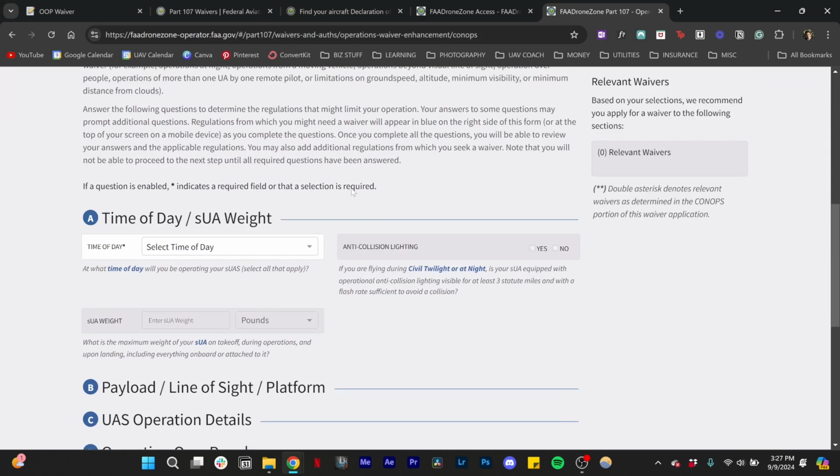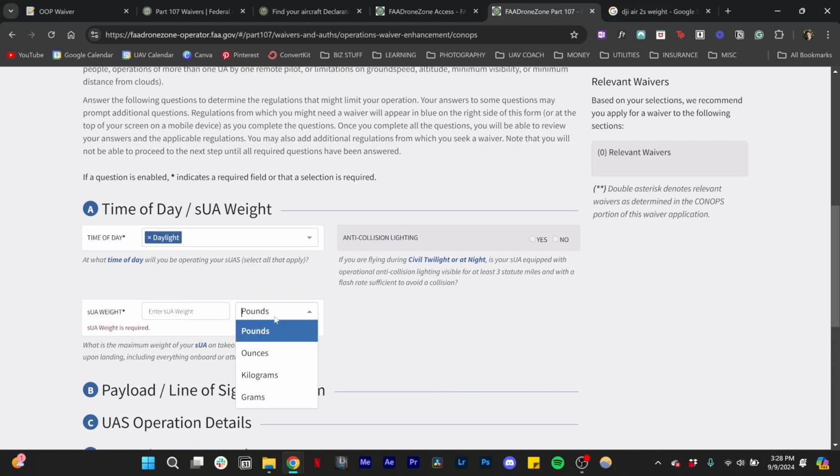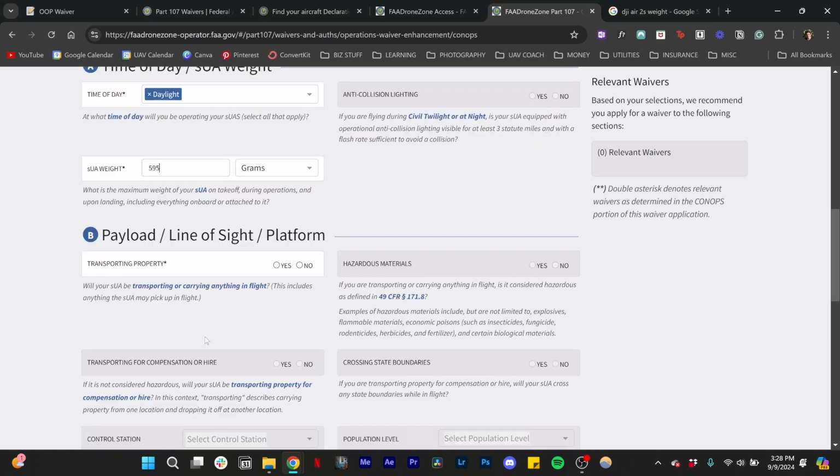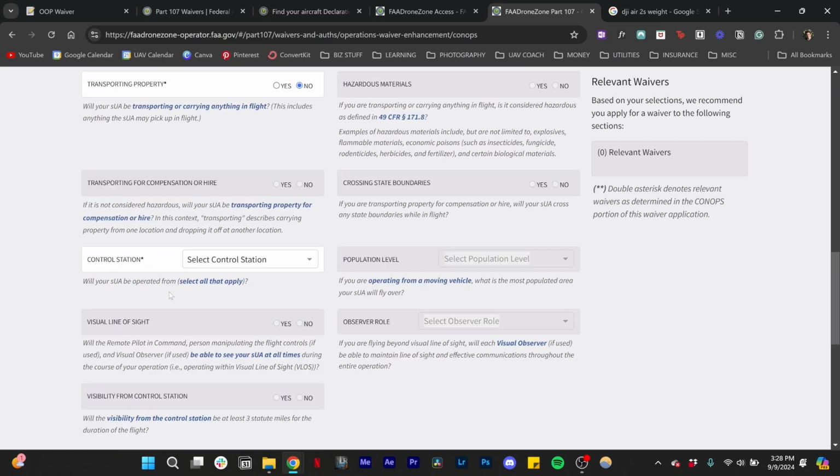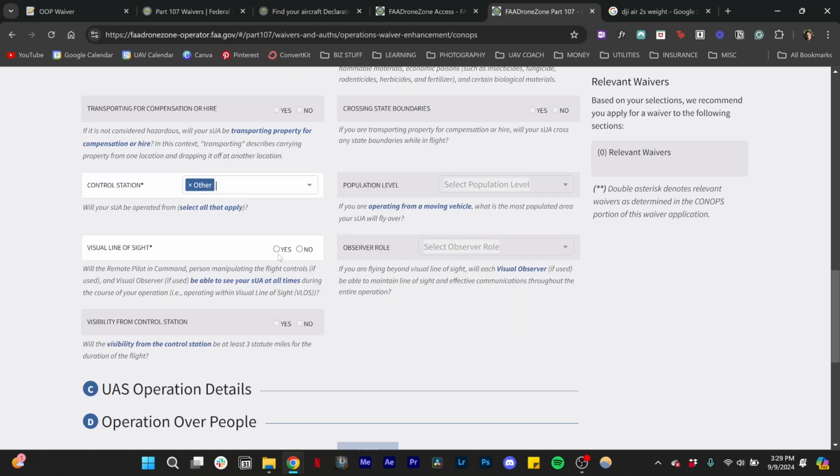So first we're going to fill out some basic information. And over here, the website will eventually say, oh, you need to fill out an Operations Over People waiver. So we're going to select time of day, do daylight. Just remember, switch this to grams. So mine is 595. Am I transporting property? No. Will your SUAA be select control station? Let's do other. Visual line of sight, yes. And visibility from control station is yes.